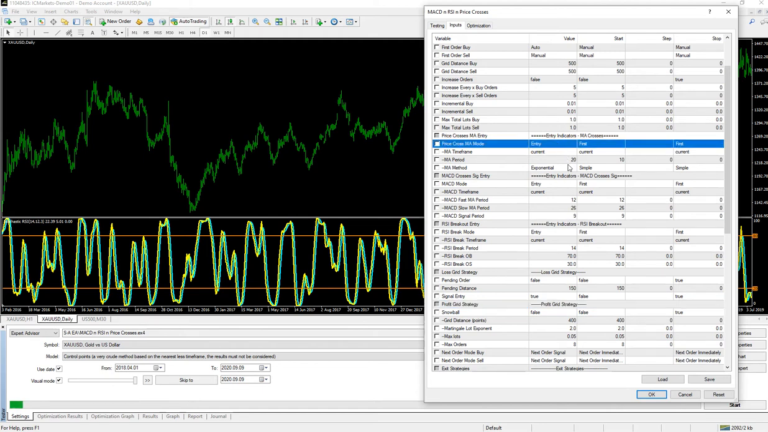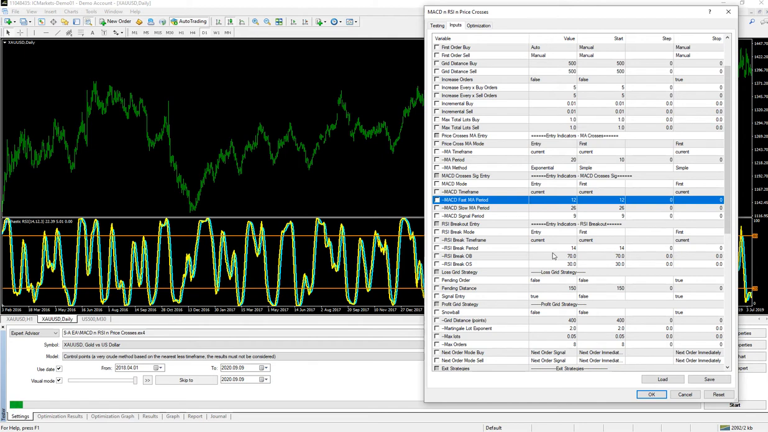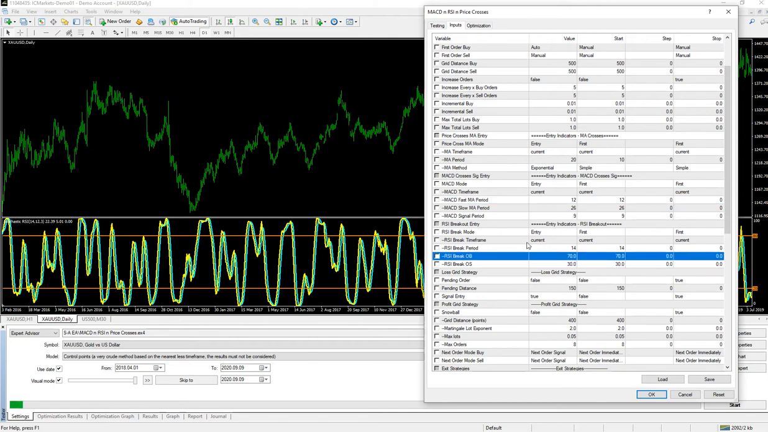For the price cross, please take a look at the video on this function. For the MACD, same thing. RSI. So this is RSI breakout. You have to choose the time frame and the RSI period, the breakout period, and the level of the breakout for the overbought and the level for the oversold. I'm setting it here to 70 and 30, but you can always change it.